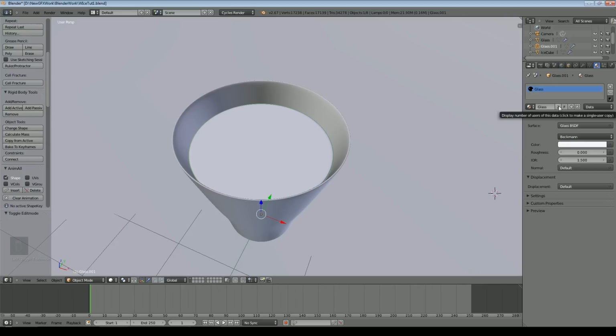So if I press this number here, this is telling me that two objects have this material applied. If I press that, it's now giving it a new name with 001 on the end, and there's nothing there. So that means I've now given this a unique material that is a copy of the original. Fortunately, water really isn't very different to glass, so we'll call this water. A slight difference in IOR, so we'll set this to 1.33.